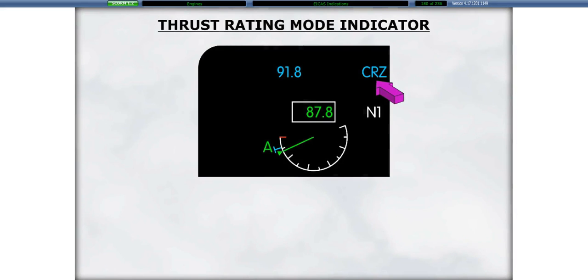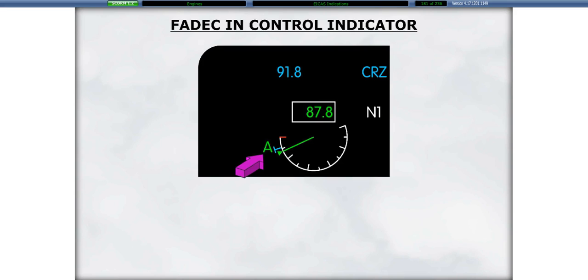The selected thrust rating mode is displayed in between the two N1 gauges at the top of the display. The selected mode is displayed in cyan. The FADEC in control of each engine is displayed next to the N1 gauge. The labels can be either A or B and are displayed in green.